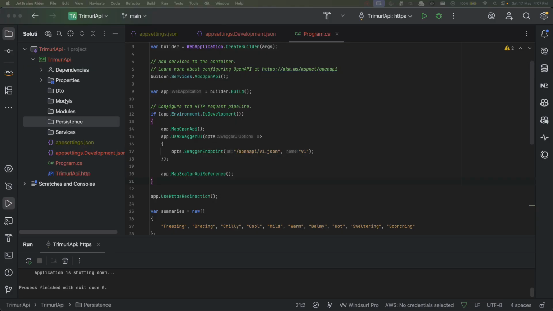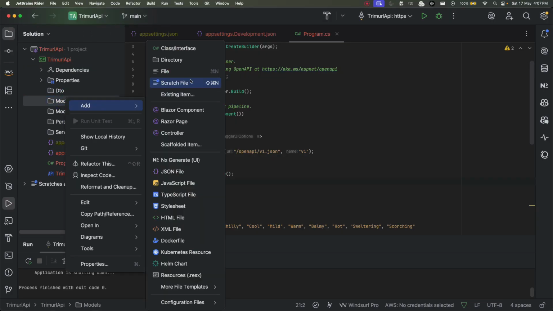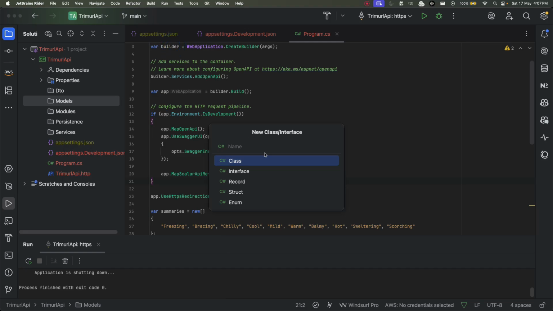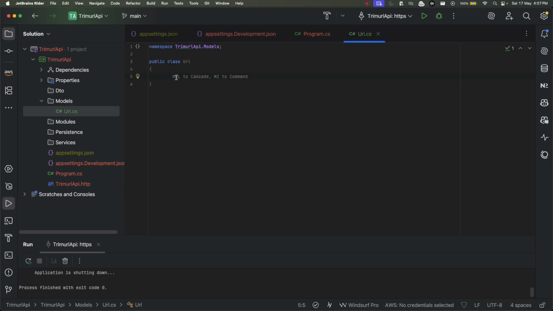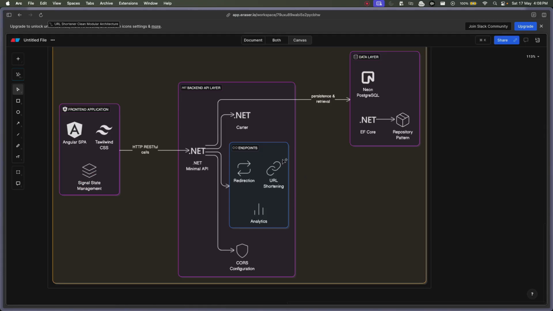So let's now start with the models, and we are going to create our first model. This is going to be a C# class, and the class name is going to be URL. So this URL will consist of something called ID, the long URL, the URL code, and there will be a created at, like at what time this URL was created. And if you remember our architecture diagram, we also have something called analytics, where we are going to persist how many times that URL was clicked, right? So for that we are also going to create another class, which is going to be your analytics service, sorry, not service, the analytic class.